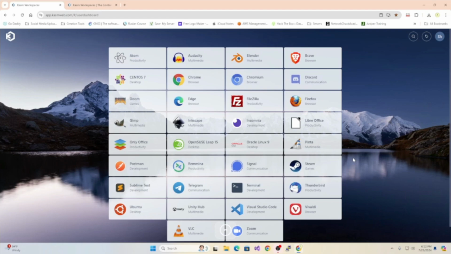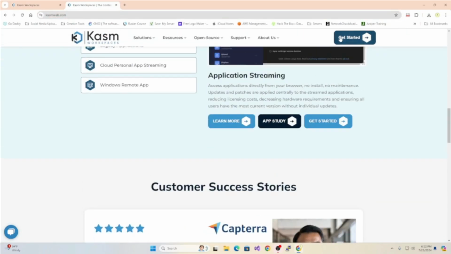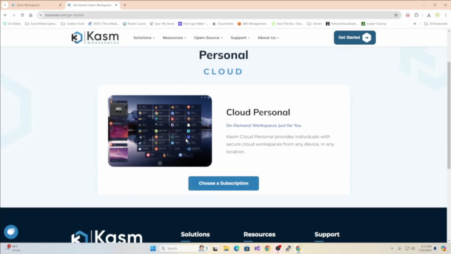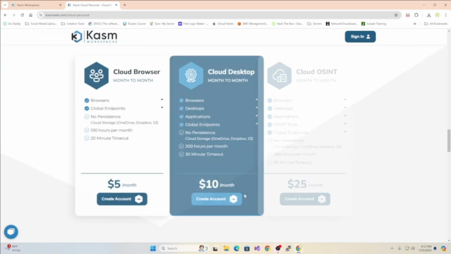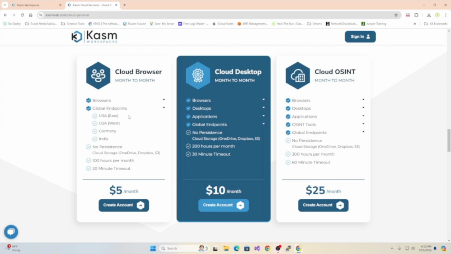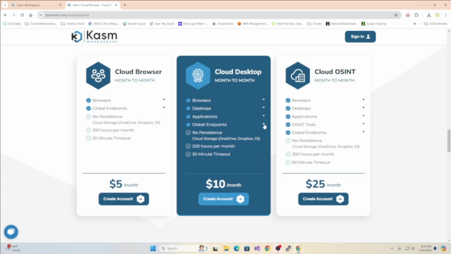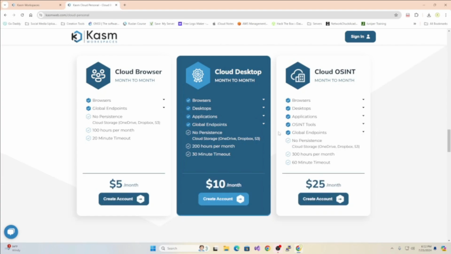They have a free version, or if it's self-hosted, it's free. They have what was it? A $5 one. Let's see. Let me go right here. Personal, cloud, choose a subscription. Then if we scroll down a little further, right here. So they got a $5 one here that just has global endpoint, and see they only have east and west. And then let's look at the global endpoints here. Same thing. Global endpoint. See, that one's got the same. So they all got the same global endpoints.